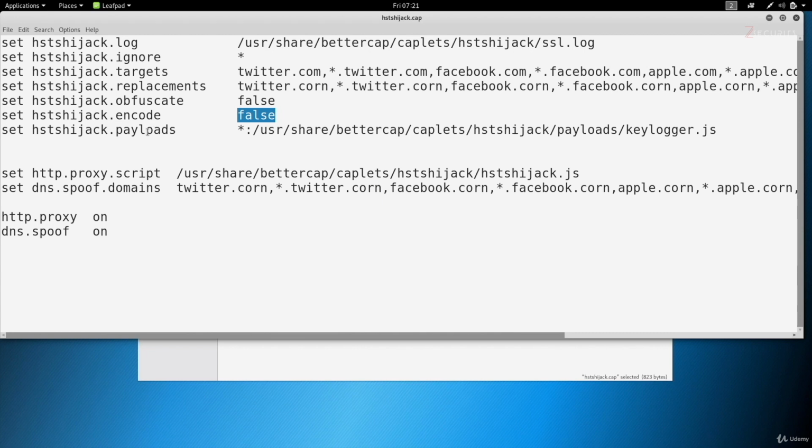Here in the payloads, you can set any other JavaScript code that you want to inject. Leave this the same. We'll talk about JavaScript injection in a future lecture. Finally, you want to make sure that the DNS spoof domains are set exactly the same as the replacements in here. So I literally copy this line and paste it here.